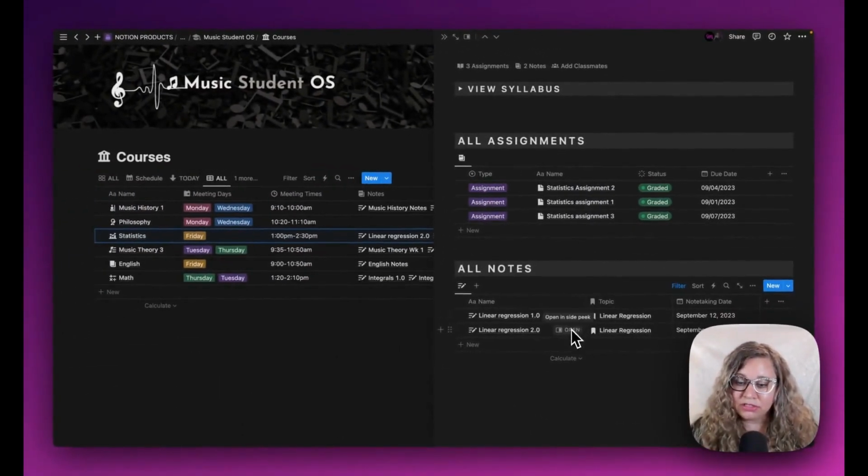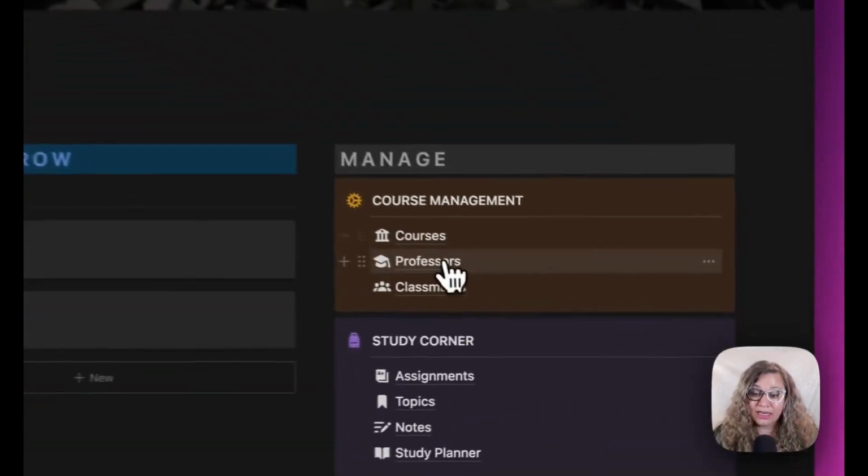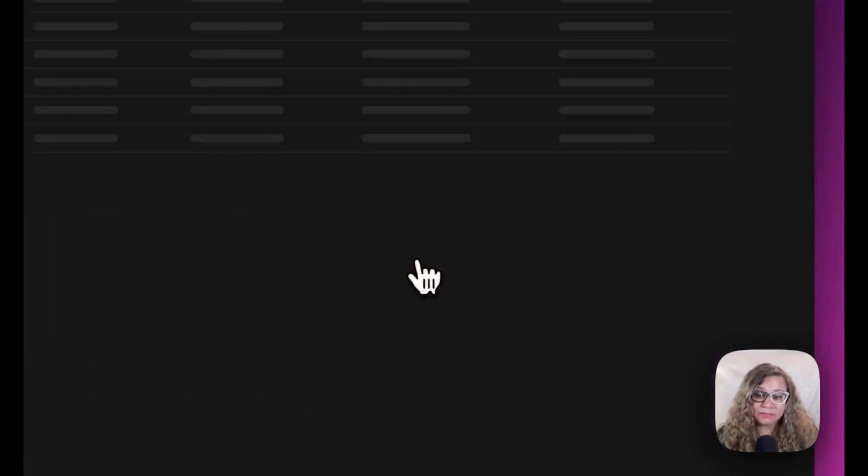Then same thing with notes. You can see any notes that you have, the topic that you're covering, and the date that you took those notes. Next up, let's look at the professor's database.